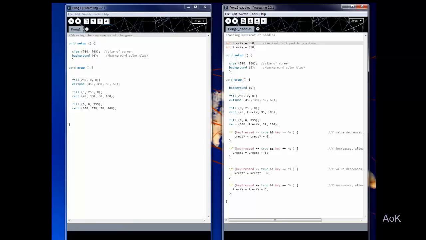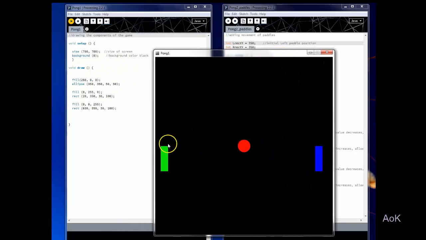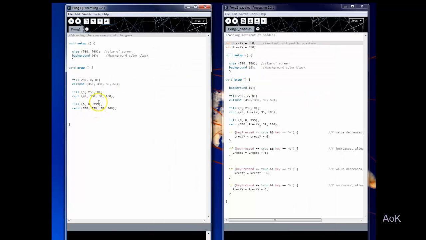In stage two of my Pong code, I'm going to add movement to my paddles. So let's compare some of the changes that I've made in the code. In the initial one, the two rectangles have a Y value of 350, which is right around the center of your screen. So you can see Y value of 350 and 350 right there, but they're static, they can't move.